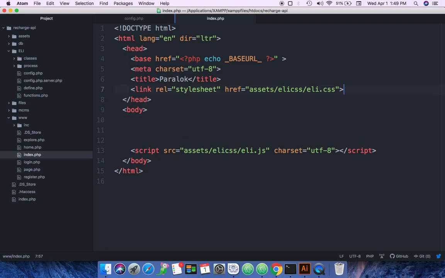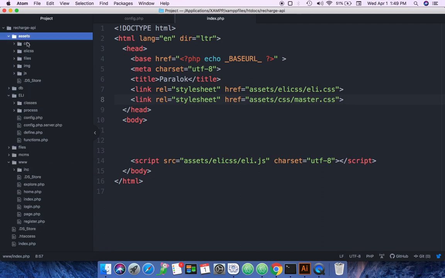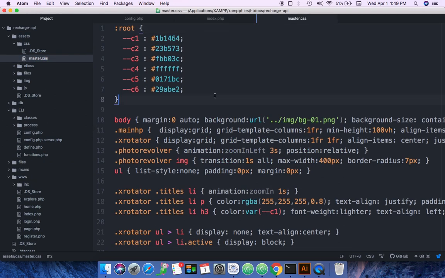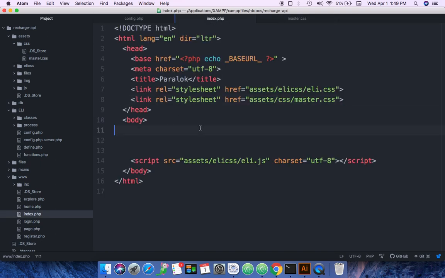Then comes here. Now what you can do is link assets css master.css. Okay, so let's see, we have a master form, we just press control delete, and then go for the new thing. Okay, fine. So this is how it looks like.